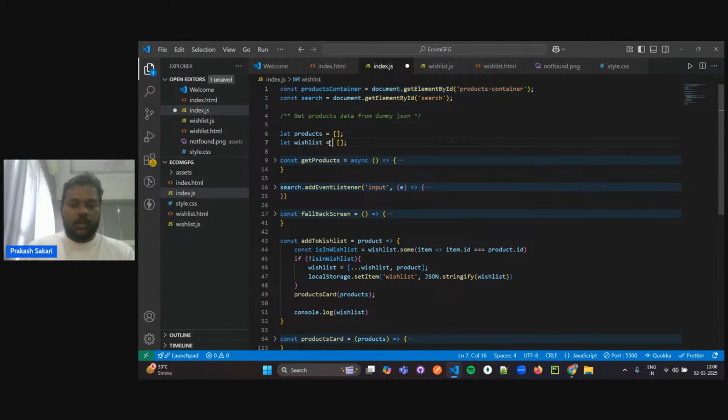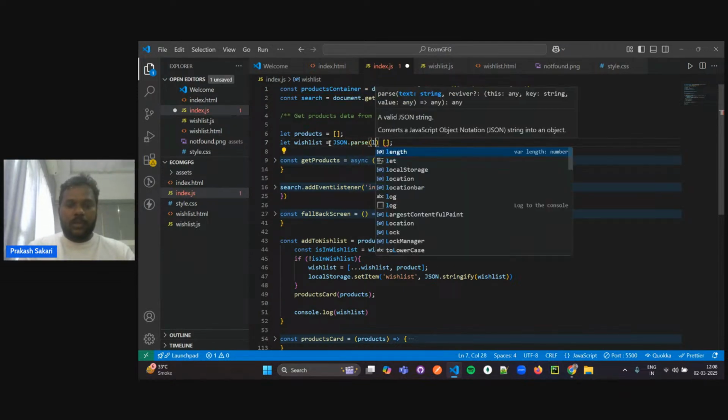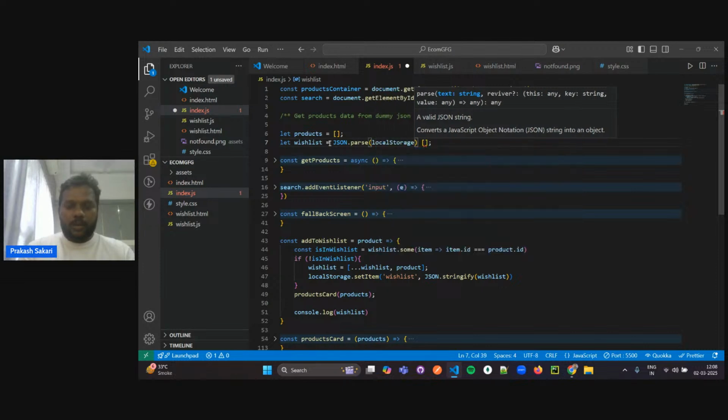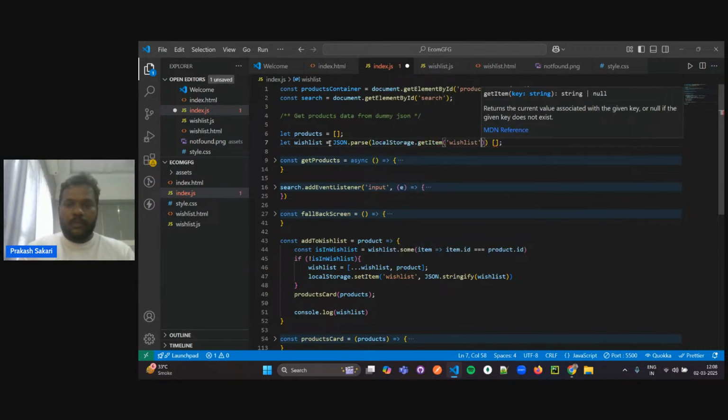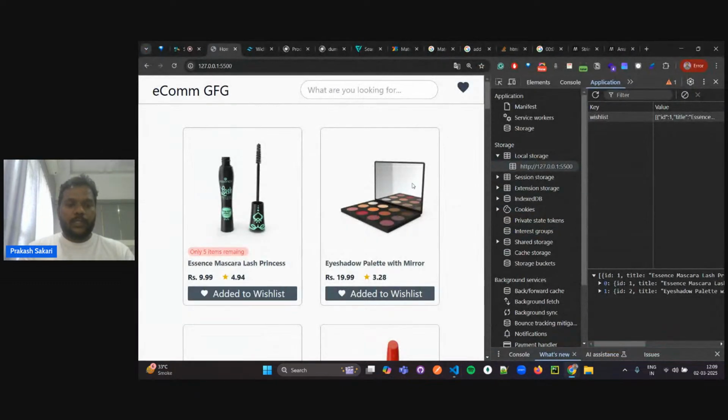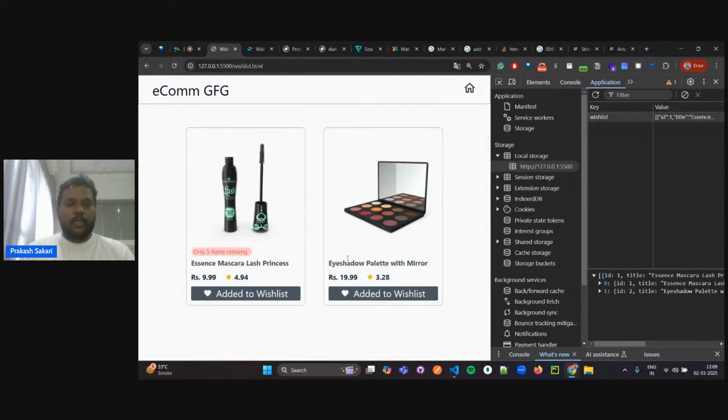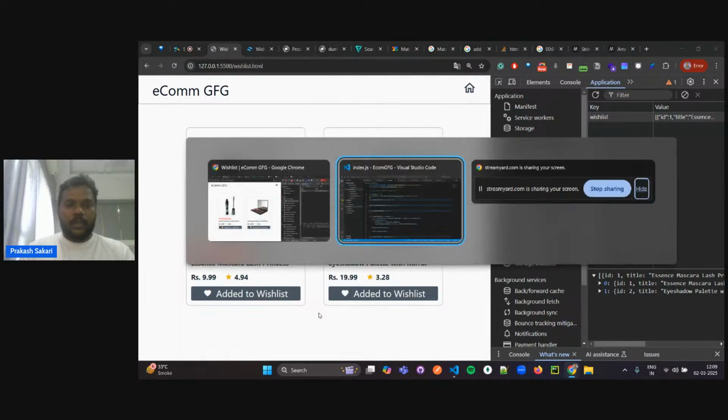So over here also, what I'll do is I'll first check whether there is something in the local storage or not. So I'll just do JSON.parse(localStorage.getItem('wishlist')), and if it is not there, then you give me an empty array. So now if you see, it has changed to added to wishlist. If you go over here, this should not be added to wishlist. This should be removed from wishlist.